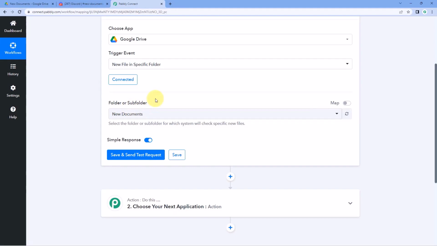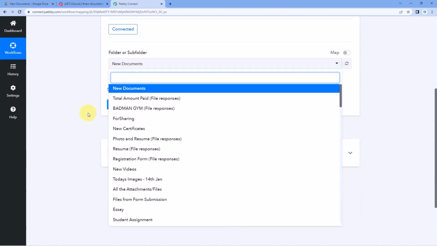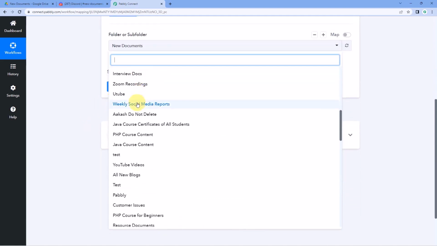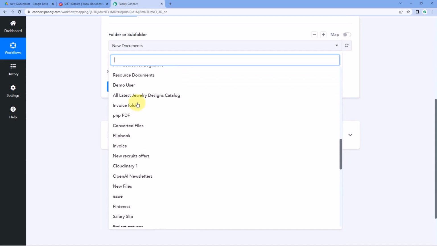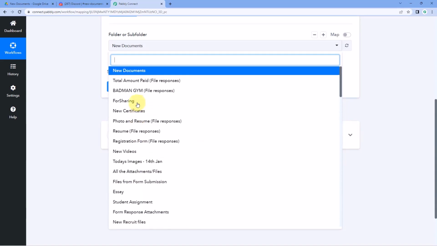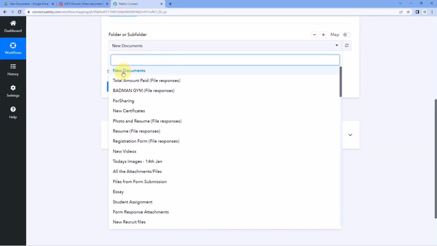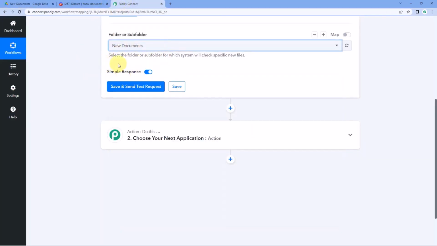After making this connection, in this drop down of folder or subfolder, you can see a list of all the folders or subfolders which you have created in your Google Drive account. Out of all of these, we have to select the folder from which we want to receive files inside Pabbly Connect. I want to get the files or documents from this specific folder named new document, so I'm going to select it over here.